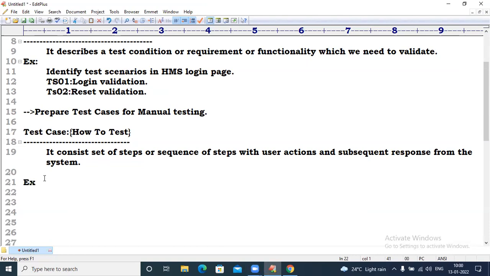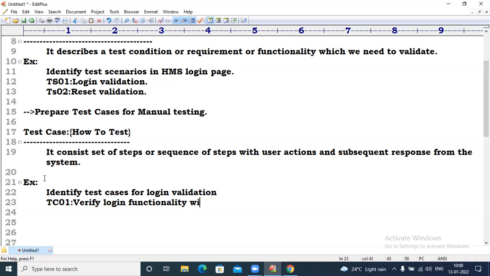Example: identify test cases for the first scenario, the second scenario, like that. You can identify the first case: verify login functionality with valid data.